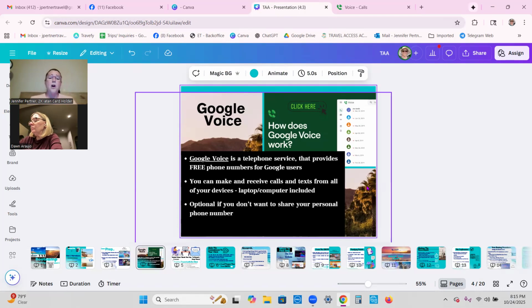And you can also decide when you're placing a call if you want to place the call from your personal number or if you want to place it from your Google Voice number. So that's also another nice option. And you don't have to use this, it's totally optional, but if you don't want to share your personal information, then that's a good option to use.